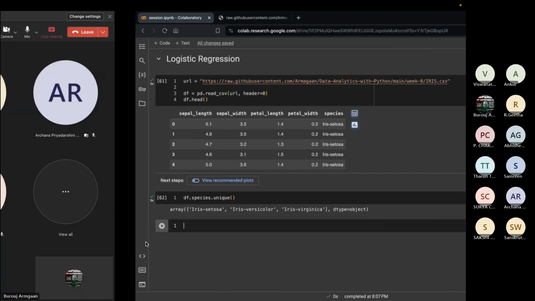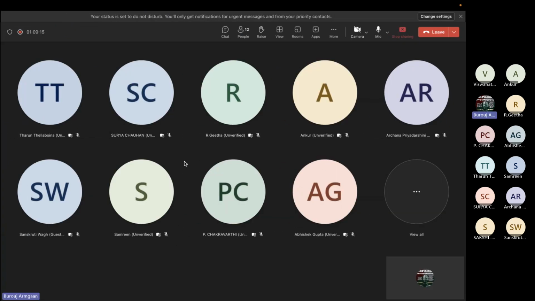Any idea how to do it? Why can't we just use logistic regression as is? Pass the training data, pass the test data. What will happen? Anyone?